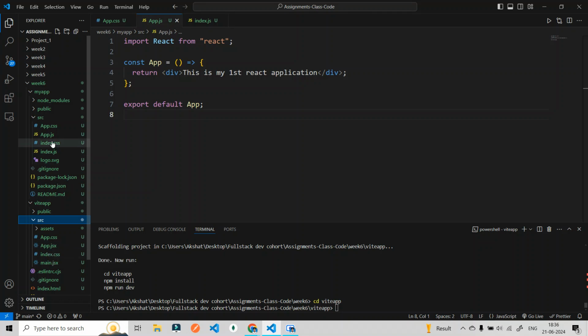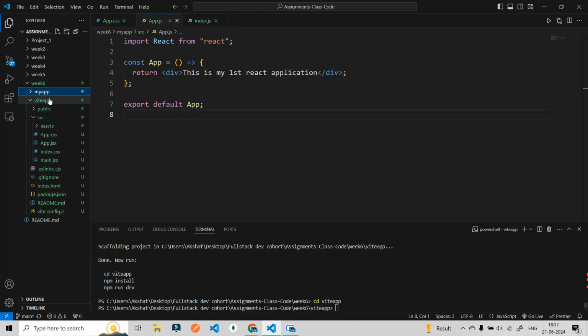src app.jsx, they have app.js, like that. They are similar things. Don't worry. Index.css, main.jsx. In this main.jsx, it is the index.js. Okay? All these things are the same. But the only difference between both of these is that you were seeing something known as node modules, but in this Vite app, the particular project we have created, there is no node modules folder.